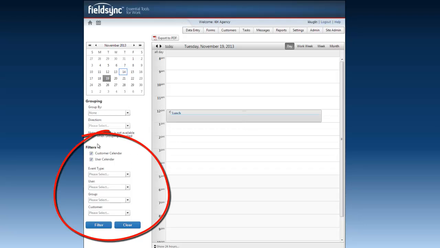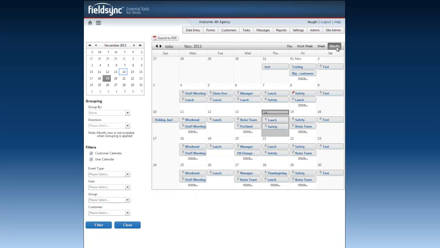Below the grouping, we have the ability to apply different filters. Now you can choose to select to see only customer related events or only user-related events. By default, you see both. And then you can also filter the data to display only events based on specific event types, or you can filter the list to show events related to users, customer groups, or customers. Now when we go into the month view, you can see I have a lot more appointments on there, and if I wanted to filter that list, then I would use these filters over here.